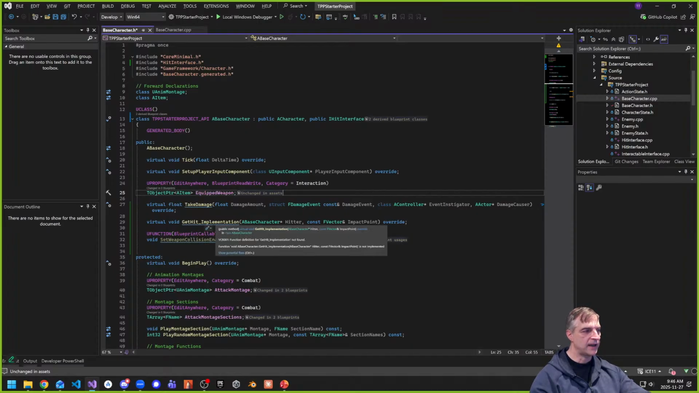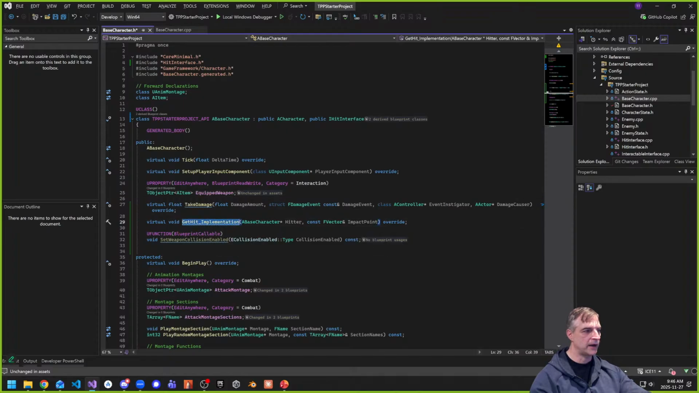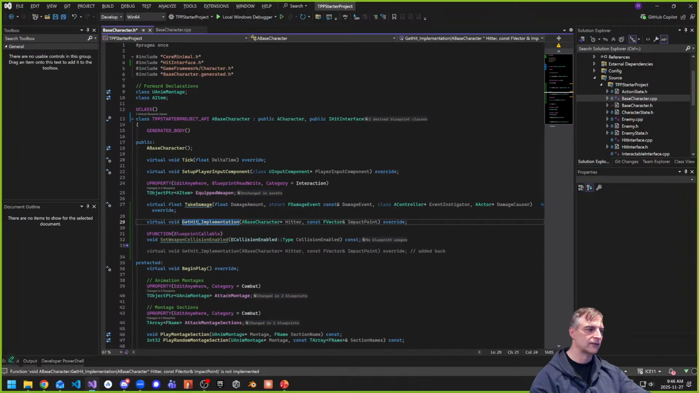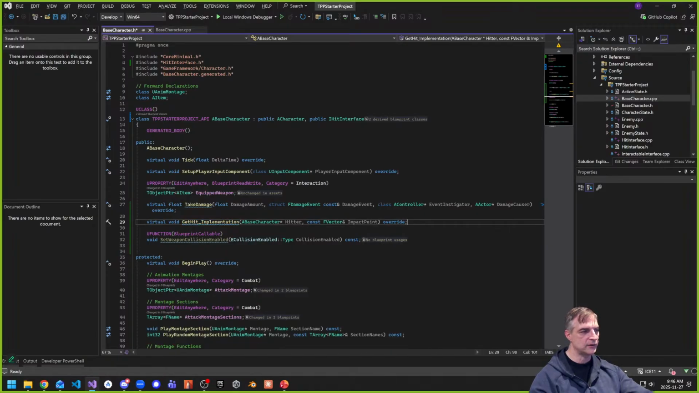Then we have this get hit implementation. Why? Because the get hit implementation is required: even though the event is called get hit, in C++ we need to create a virtual override so we can do this get hit implementation differently for both the player and the enemy. Okay, so this is what we have.